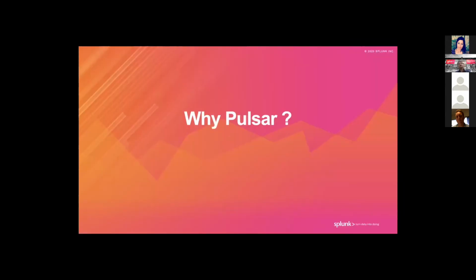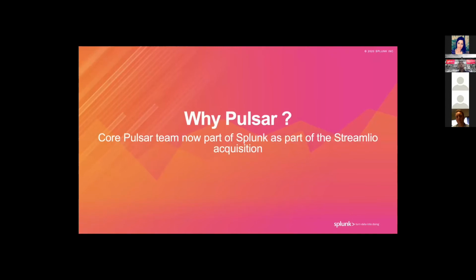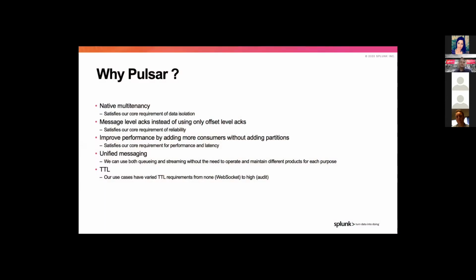So why did we go with Pulsar? Well, the core Pulsar team, which comprises Karthik, Matteo, Sanjeev, they're part of Splunk as part of the Streamlio acquisition, and that was probably the biggest decision. No, I'm just kidding. On a serious note, why did we choose Pulsar?